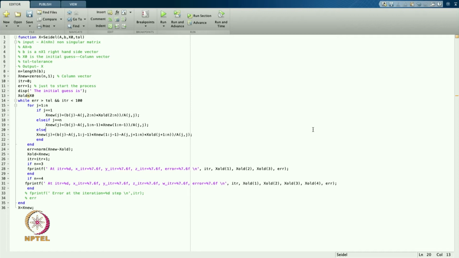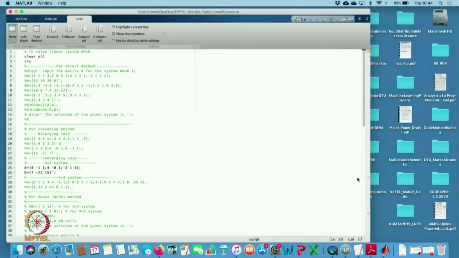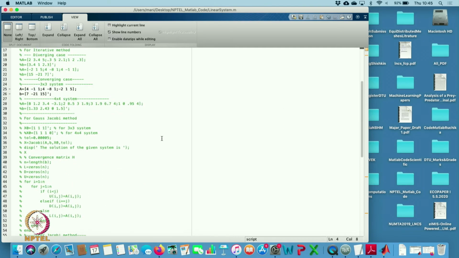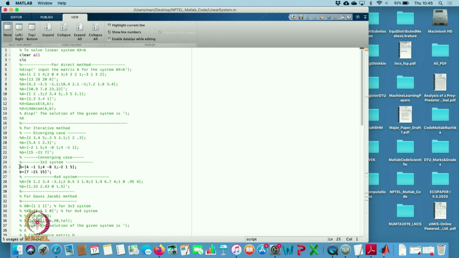Now I want to use this. Let us use the MATLAB code we used for the Gauss-Jacobi. So, this is my clear all, clc. In this case, I will start with the matrix. I will take an iterative method, and let us take this system. For the Gauss-Jacobi, we also discussed that this is going to be diverging. So, let us do this one.